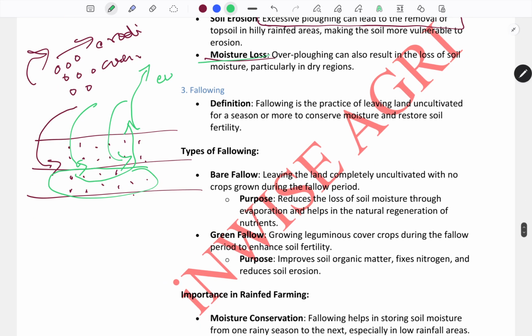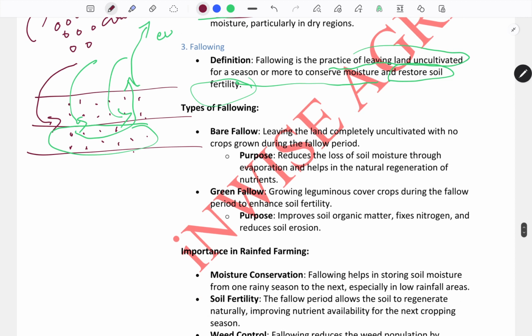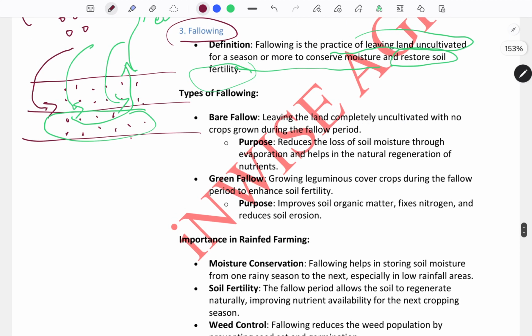Then fallowing is a practice of leaving the land uncultivated for a season to conserve moisture and restore soil fertility. That is, we are not going to cultivate the land in a season or a year. That we call fallowing. In that we have two types: the first one is bare fallowing and the second one is green fallowing. Bare fallowing is leaving the land completely uncultivated with no crops.